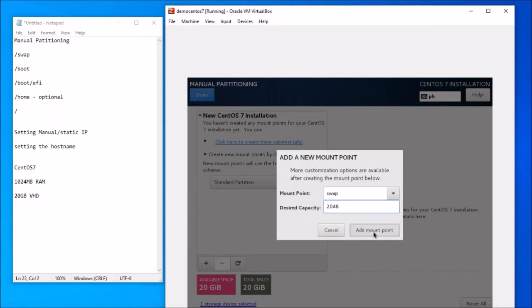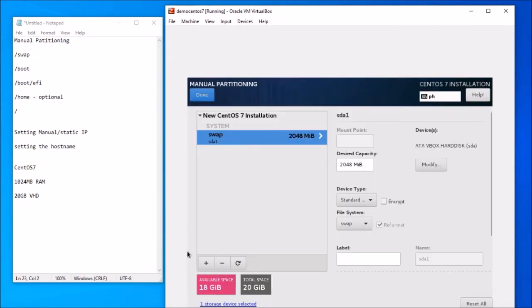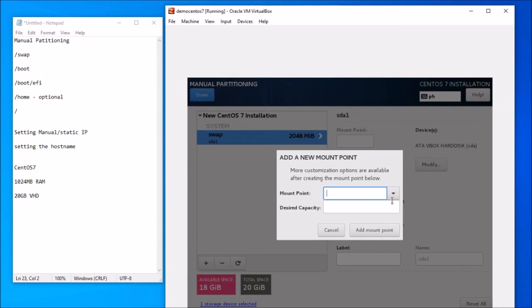Now add a mount point. We're going to create the boot partition. This is the directory where your operating system files will be placed. My recommended capacity for that is just 2 gig, which is more than enough to store the CentOS system files.